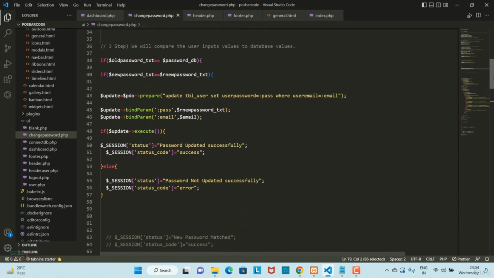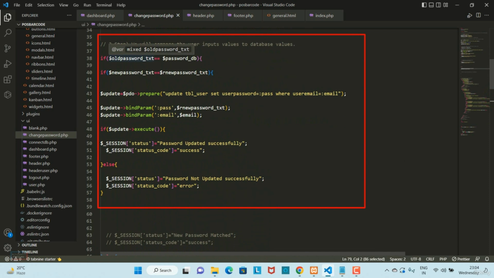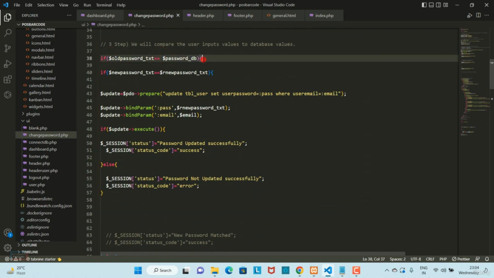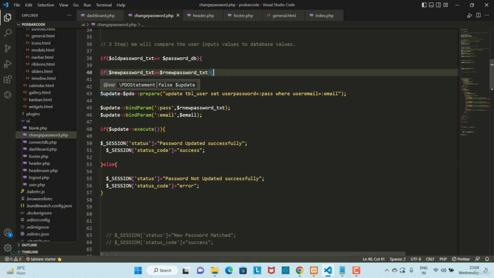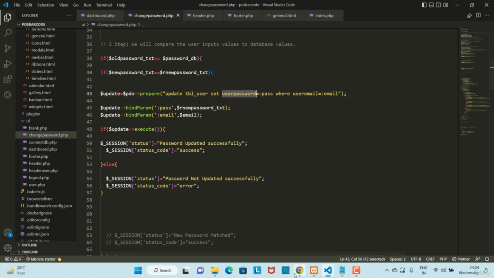I simply check the user input from the text field against the database value. If both values are the same, then it will execute this if condition, and in this if condition we are checking new password and retype new password. If they are the same, then I wrote this update query: $update = $pdo, I prepare a statement update table user, and I just set user password. This is the column name of the database.